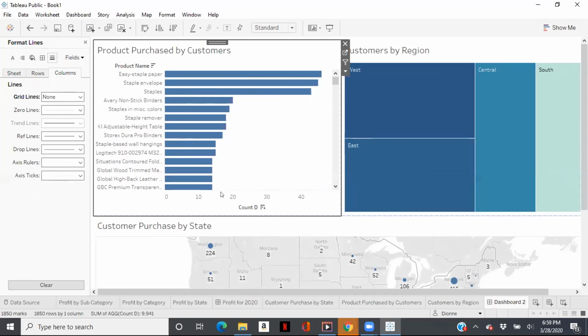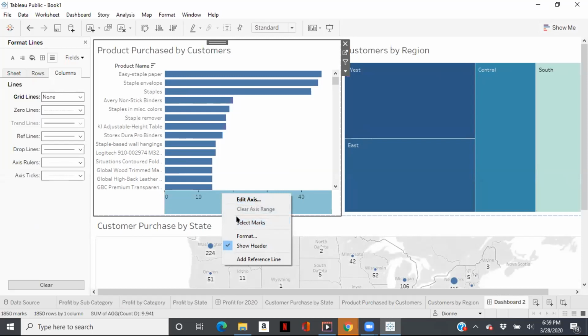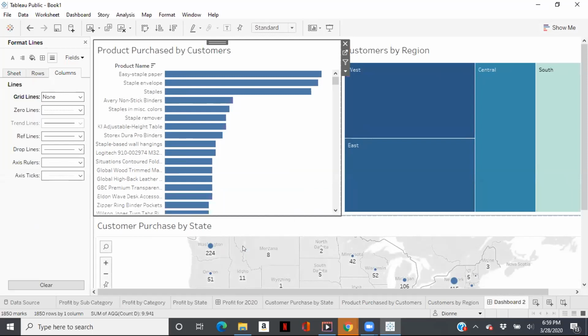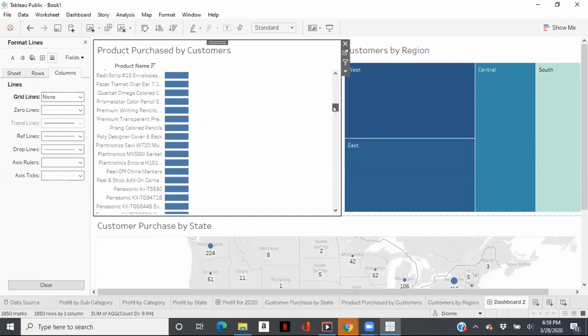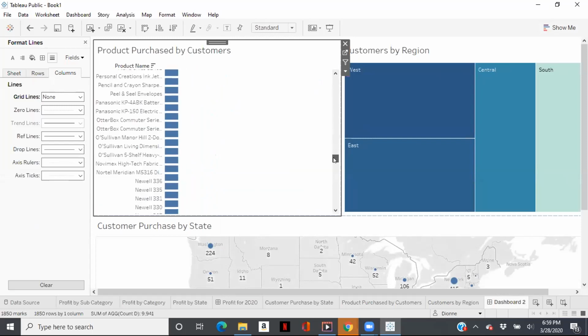Right click on it and you can hide it. Where it shows show header, uncheck it. Yes. Then scroll down. Let me see your chart. This one or the whole chart itself? No, this one. Okay, this one is okay.